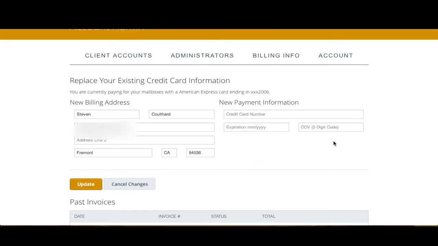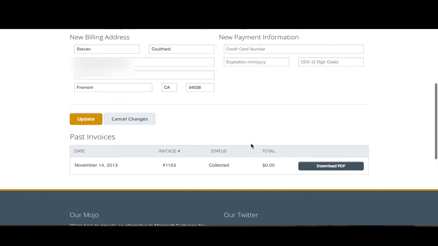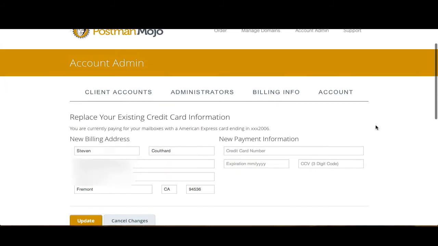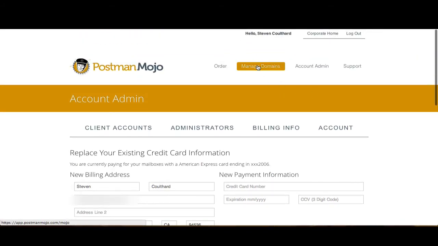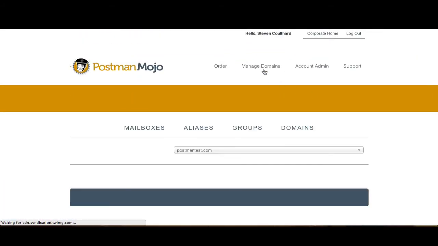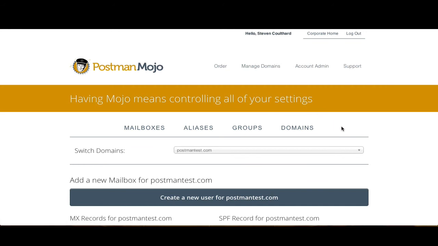Here is the billing, where you put in new credit card information if you wish, and it also has your invoicing. So here you're going to have all your invoicing, and you can always go back and check it at any time. So it's really a simple system to add mailboxes, aliases, groups, domains. You can do anything you wish, and then of course the support tab, which takes you to our Zendesk support.